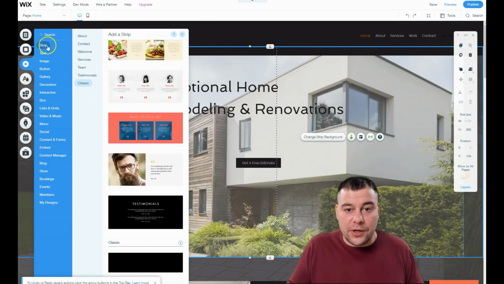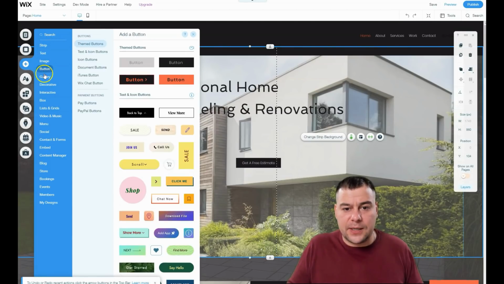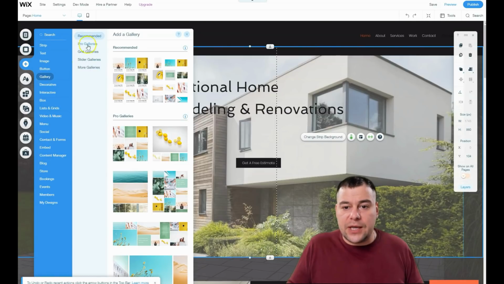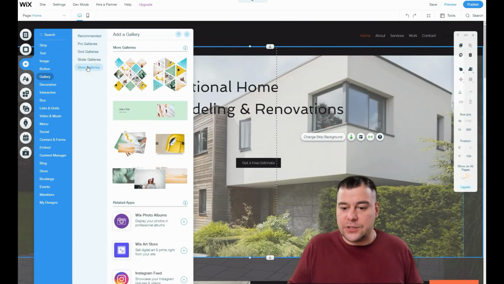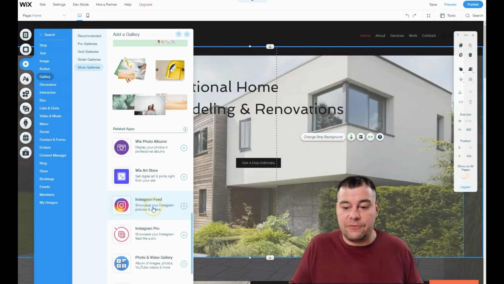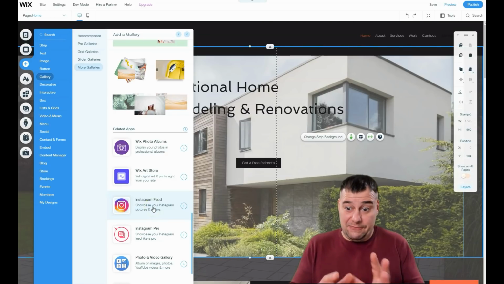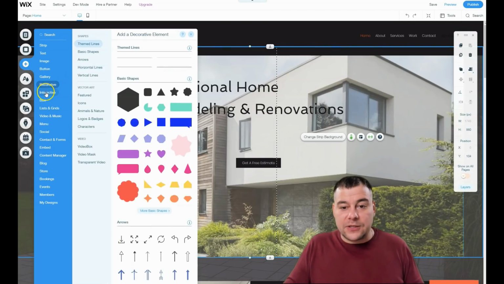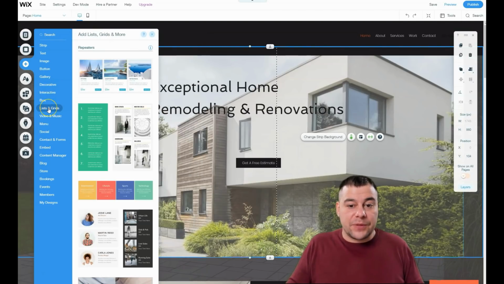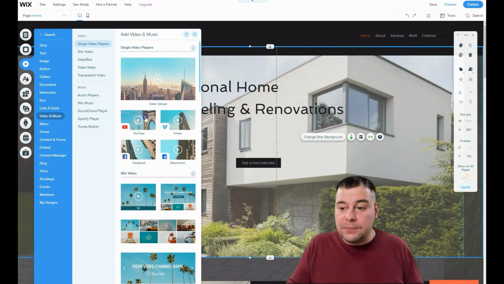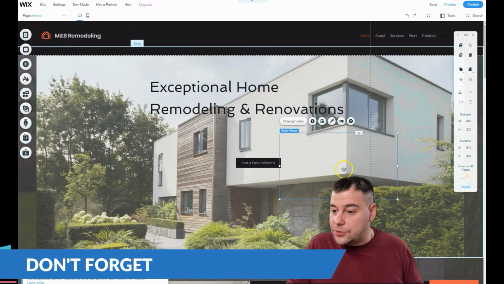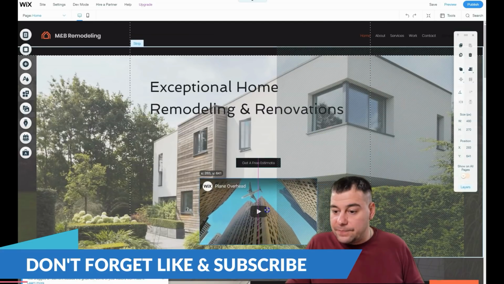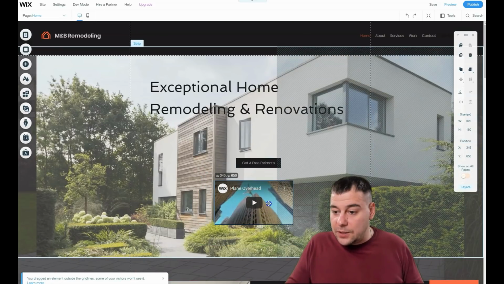I showed you how to add the strip, text, image, button, gallery, like grid galleries, slider galleries, more galleries, and that's pretty fantastic. You can even add your Instagram feed to your web page. That's very cool. Decorative things, interactive things, boxes, lists and grids, video and music. For example, video from YouTube straight away right here. There are center lines. You can make it small, you can make it big.